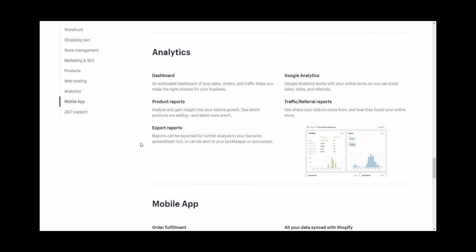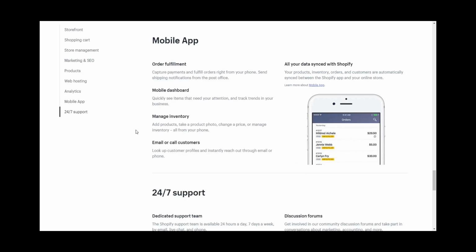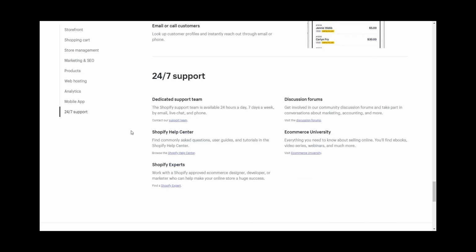As far as analytics go, Shopify provides you all the analytics you need through their comprehensive dashboard, where you can see how things are going in your store from day to day, tracking your sales, orders and traffic, so that you know exactly what to do from day to day. You can pull reports, export reports, integrate with Google Analytics, and check your traffic and referral reports every single day. Take Shopify with you on the go, manage orders, check your mobile dashboard, manage inventory, email customers, and sync all your data through Shopify.